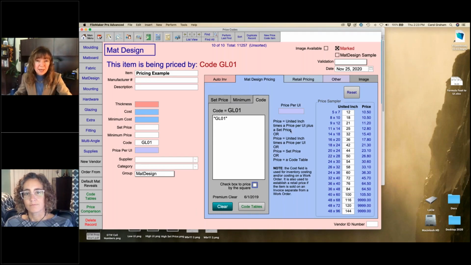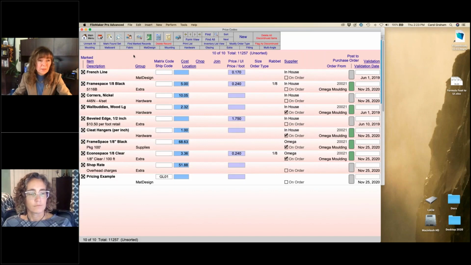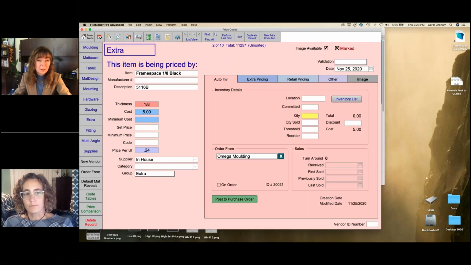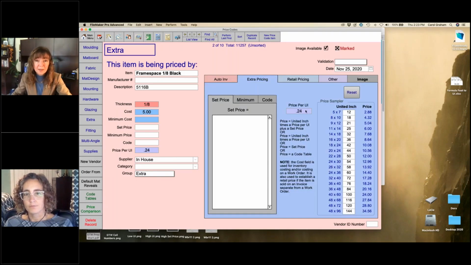The next one that I want to take a look at is the price per UI. And we're going to take a look at a different record for this one. We want to go to our frame space. There we go. Okay, and then over on the right-hand side, what I have here is I have 24 cents per United Inch. So that's going to calculate out the amount going around the frame. And in a little while, I'm going to show you some different tips on that.